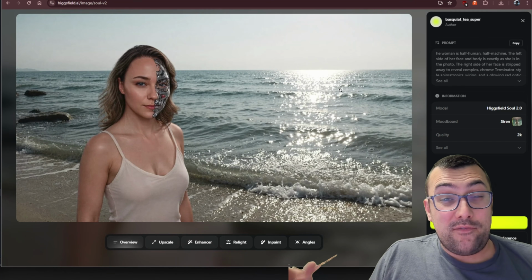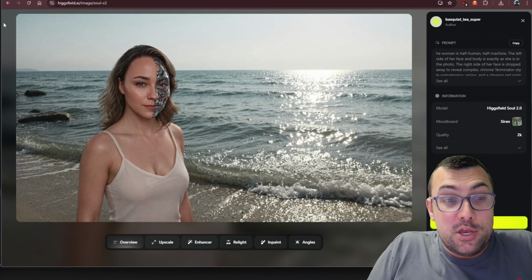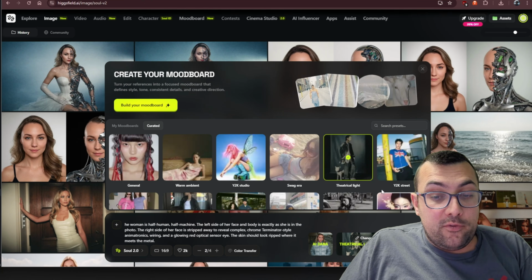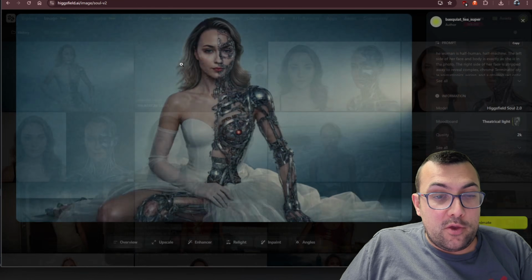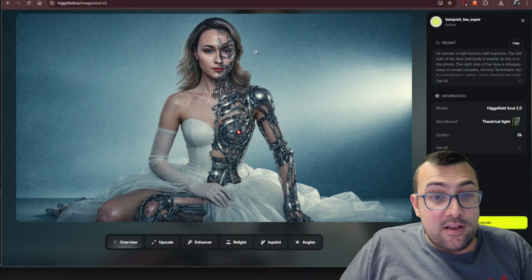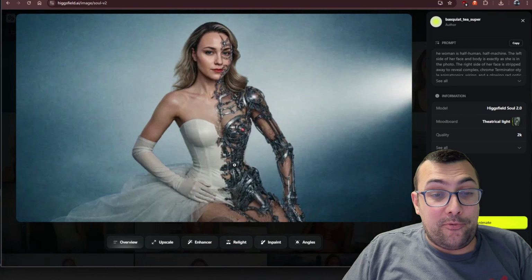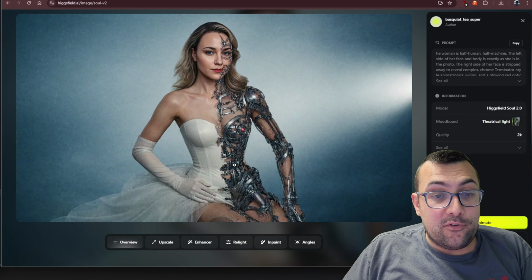So here she is, half human, half robot on the beach. Like, it looks pretty awesome. So here it is with theatrical lighting, which is really cool. And it's the same type idea, same prompt, and you can see what that looks like. So the results are absolutely incredible. And you can see here's a different version.